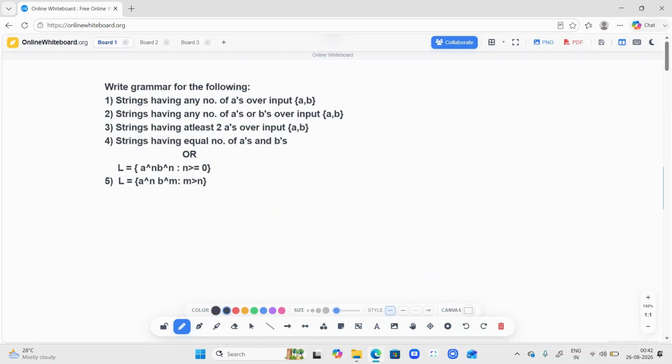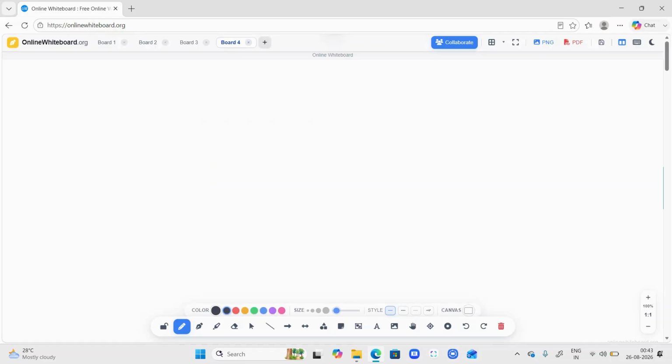Let's move on to the third example. Strings having at least two A's over input A, B. At least two A's. So again, in terms of regular expression, when you want to show at least two A's, this is how you will show.